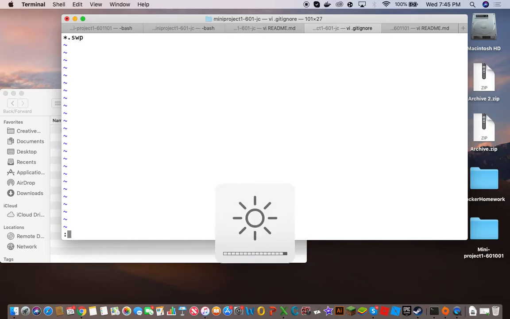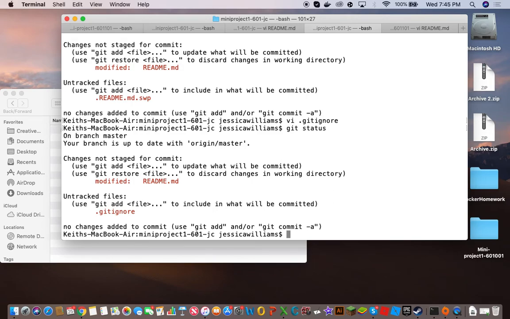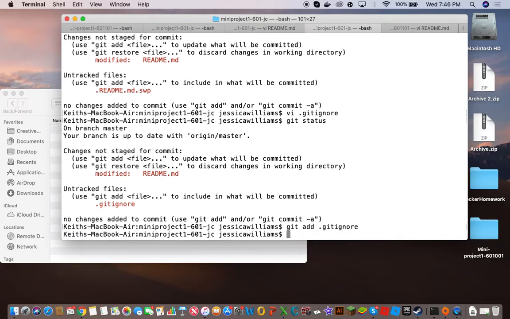So here, I just do :wq and get out of it. And now I'm going to do git status. And now I got a .gitignore that's red. But here, what I'm going to do is I'm just going to do a git add .gitignore. Now I'm going to do the commit.